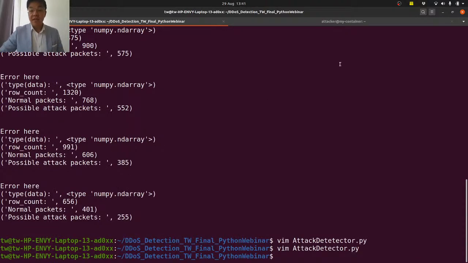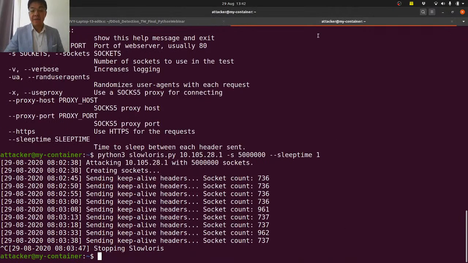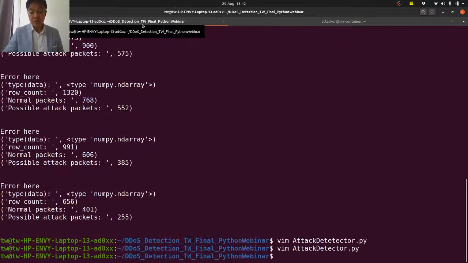In this case, what I've done here is I have got 2 terminals running. The first terminal is for running our detector script, and the second tab is the container. This is where we are going to run our container, and here we are going to run our attack detector.